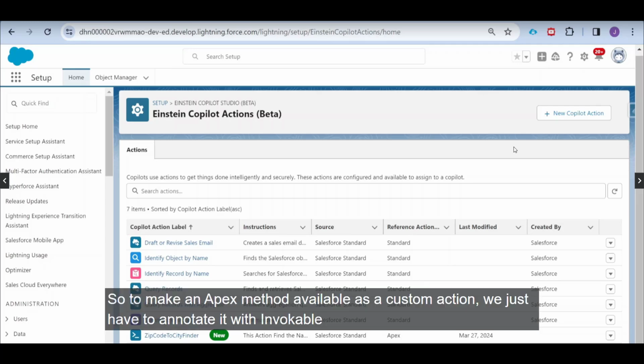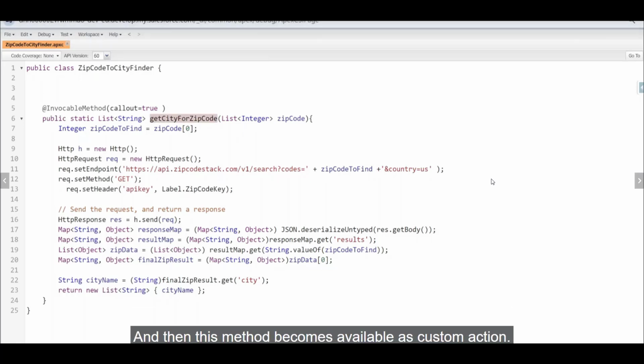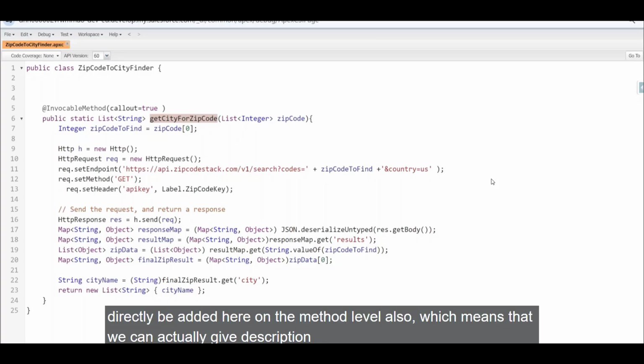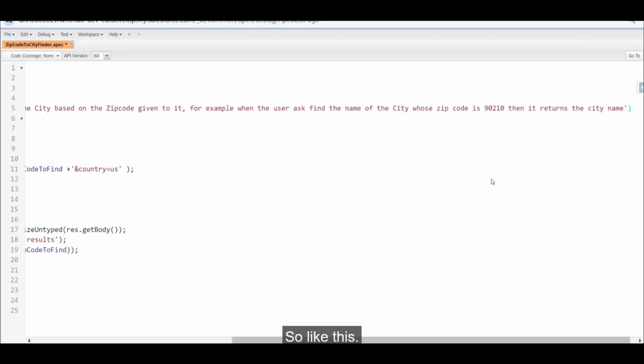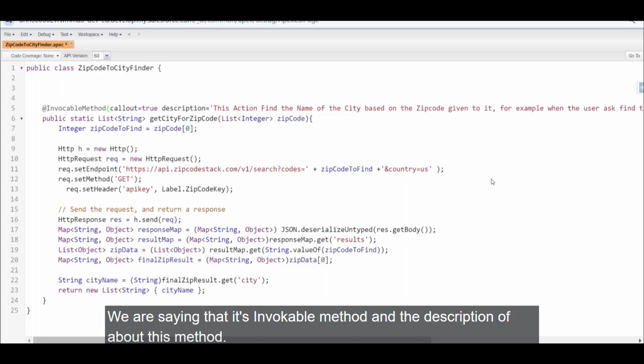So to make an Apex method available as a custom action, we just have to annotate it with invocable method. This is how we make it an invocable method, and then this method becomes available as a custom action. And the instruction that we gave while creating a custom action can directly be added here at the method level, which means that we can actually give a description. It's the same description. We are saying that it's an invocable method, along with the description of this method.